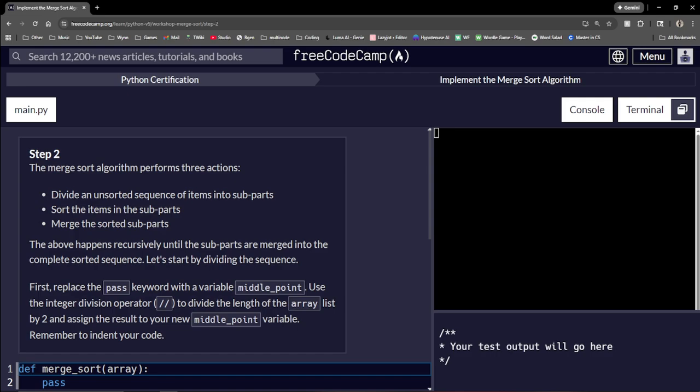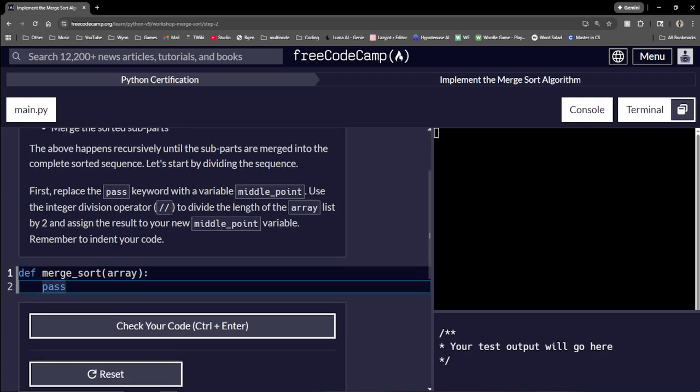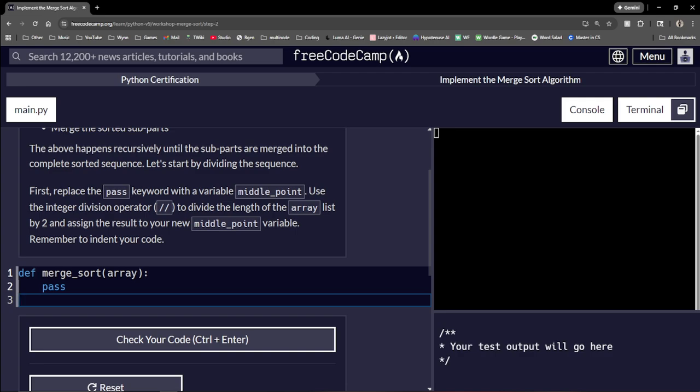The merge sort algorithm performs three actions: divide an unsorted sequence of items into subparts, sort the items in the subparts, and then merge the sorted subparts. So yeah, I remember seeing this in the video. And if I'm correct, essentially if we have a list of numbers, for example a 4, a 2, a 7, a 10, a 1, and a 5. I was doing an odd number, so we'll also add in a 6.